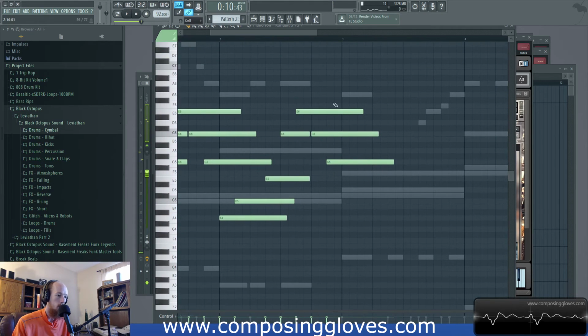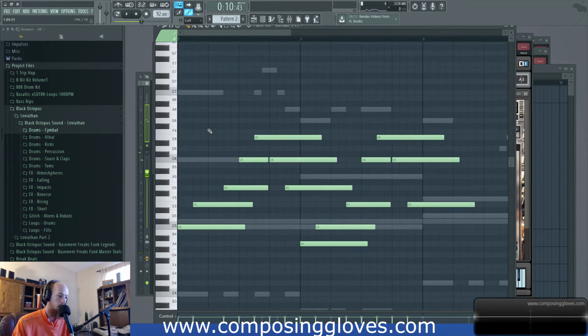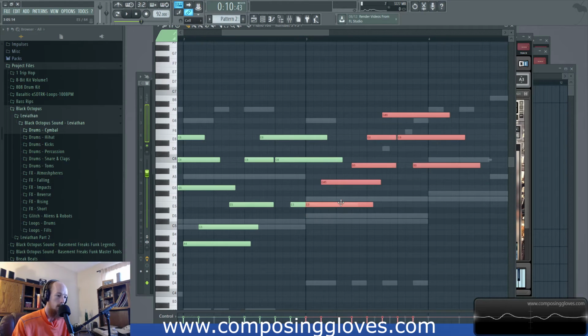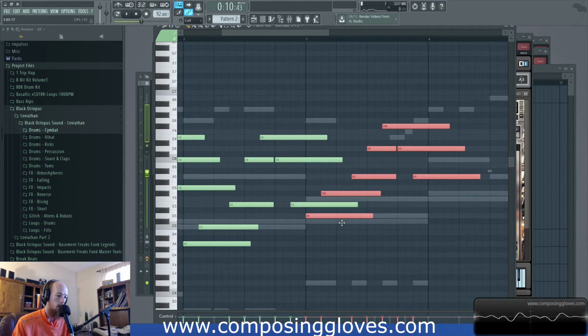I'm not going to even do inversions or anything. These notes are fine. Okay, and then we go to D. Yes, we go to D, which is also minor, I believe. So we'll go to D. We'll just change this to a minor chord.